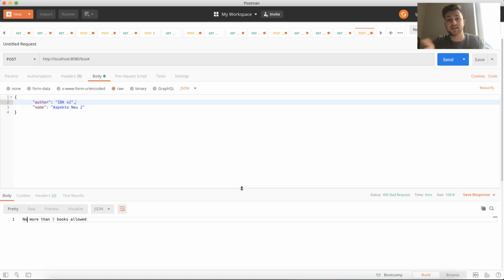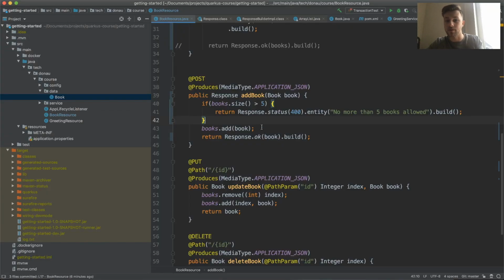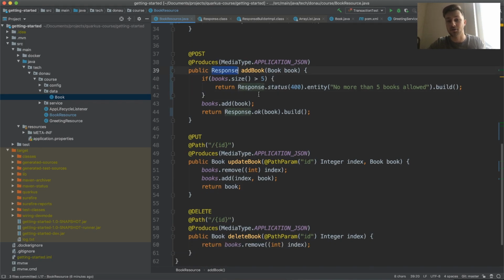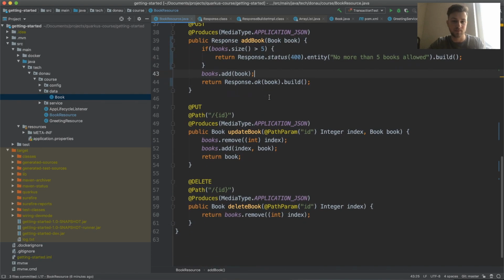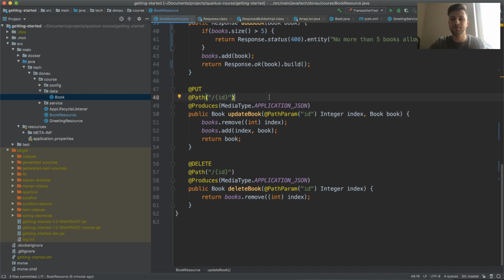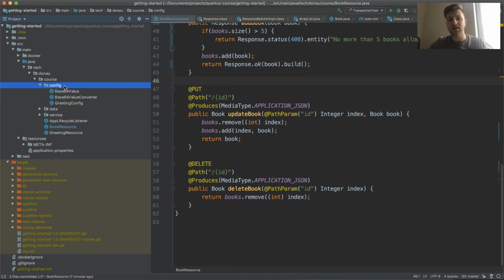So you can basically manipulate whatever you want with a response in this case, when you are not attached to any JSON object or whatever. So yeah, I'll leave the PUT and DELETE for you as homework, and that's pretty much it. One last thing that I want to show you is how to customize your converter. It's super easy, basically, right?